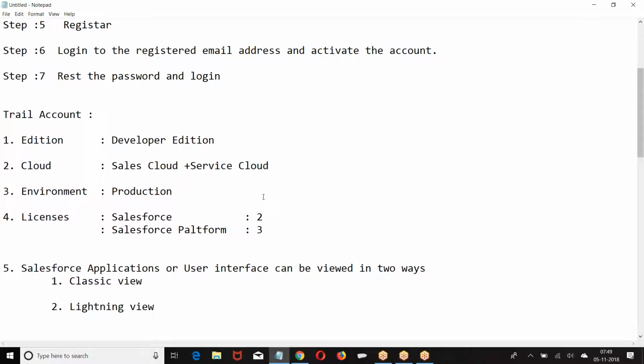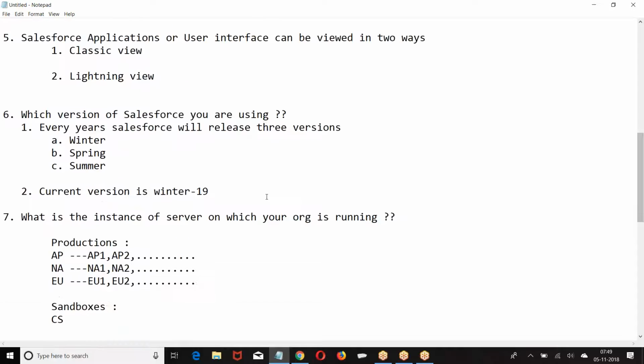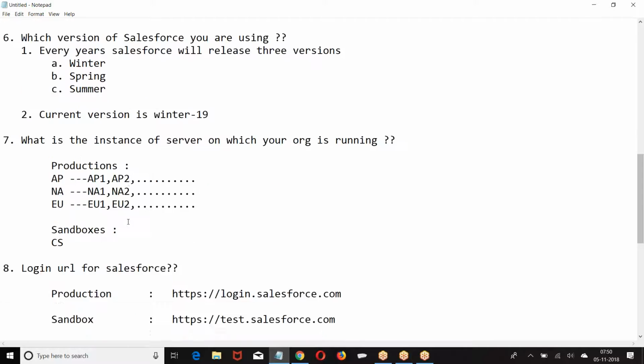What are the different types of views we have in the Salesforce? Classic view, lightning view. In which version of Salesforce we are working? Right now it is winter 19. Every year Salesforce will give you 3 versions, winter, spring and summer. Right now the version we are using is winter 19. What is the instance of the server? Now AP NAEU. So as we belong to India, we are getting AP4.